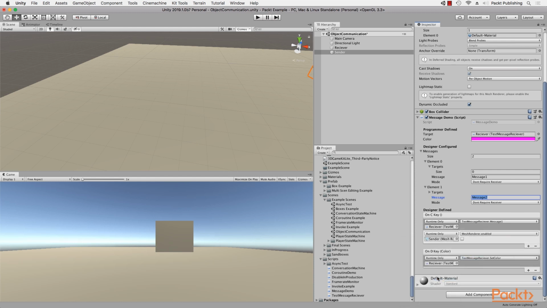Note the names of the 2 Unity events defined here. The first is called onCKey. The next is called onDKey. Unity events can also perform some predefined actions. For example, to the onCKey event I've added meshRenderer.enabled and selected a value of false. This means that when this event fires, the mesh renderer of the target object will be disabled. The target object is the sender of the message, which in our scene is a cube.